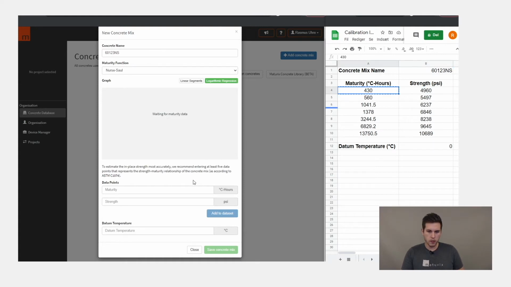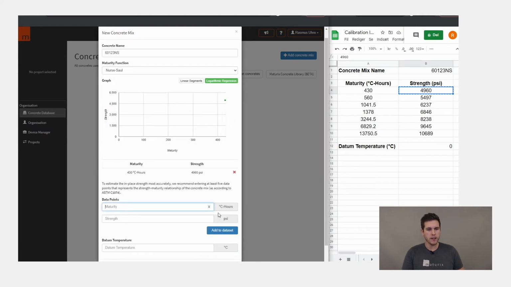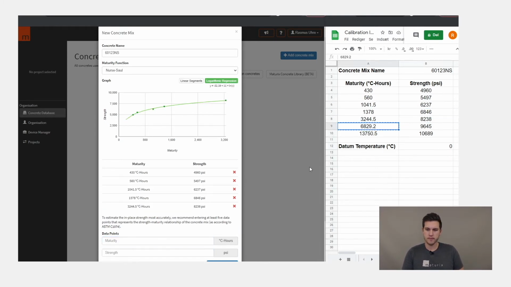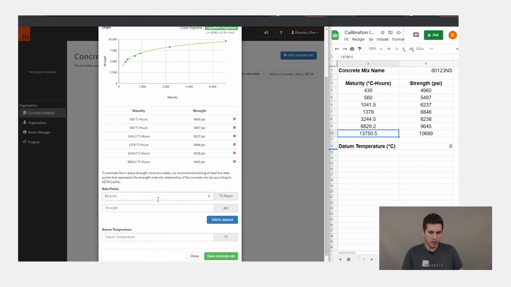So if I take the first 430 here and the correlating strength and click Add to the data set, you can see that the point here has been added to the graph, indicating the first data point and the first relationship between the maturity and the strength. And then I'm just going to do that for every data point. And the last one.